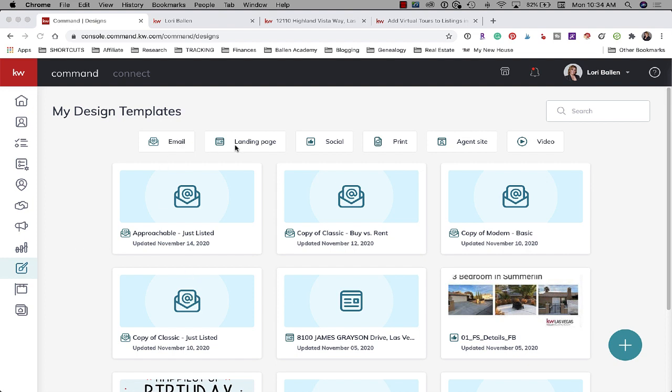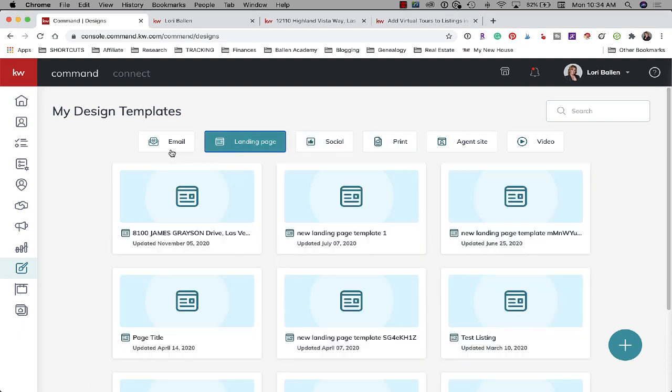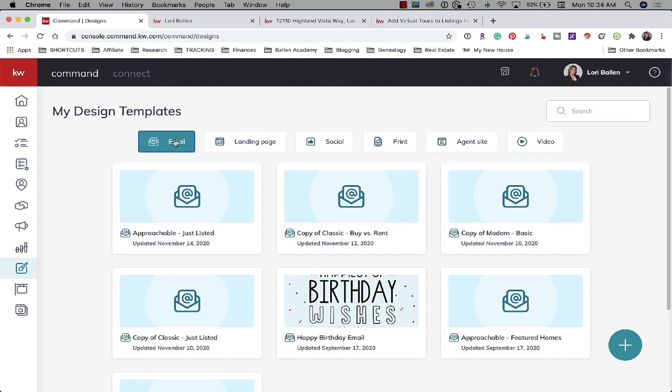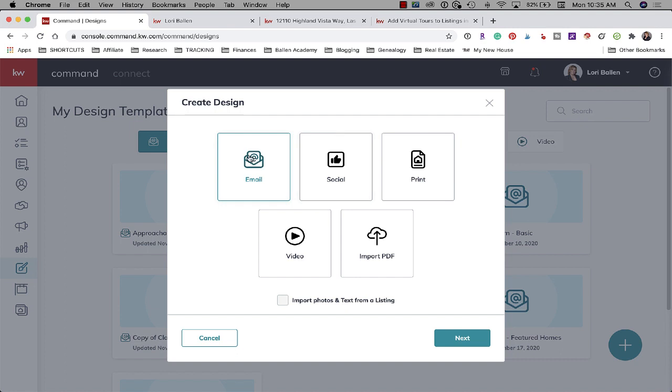Instinctively, you're going to start clicking these things looking for templates, email, landing page, social, and there's still not going to be anything there if you haven't created anything yet, because these are technically the filters that help you sort through designs you've already created. In fact, to create a new design, to get to the templates, you have to use this little plus sign. Click the plus sign. Now you're going to choose create a design, email, and then you're going to click next.